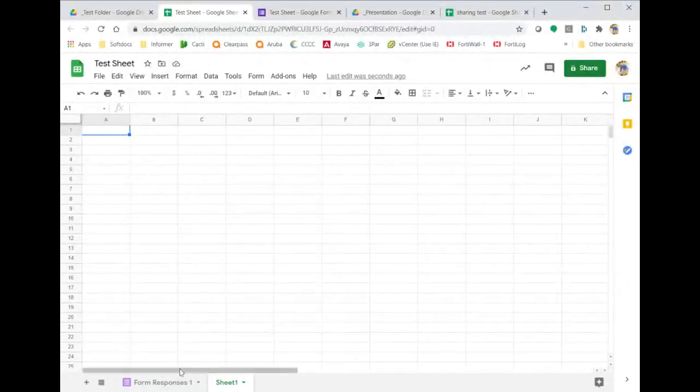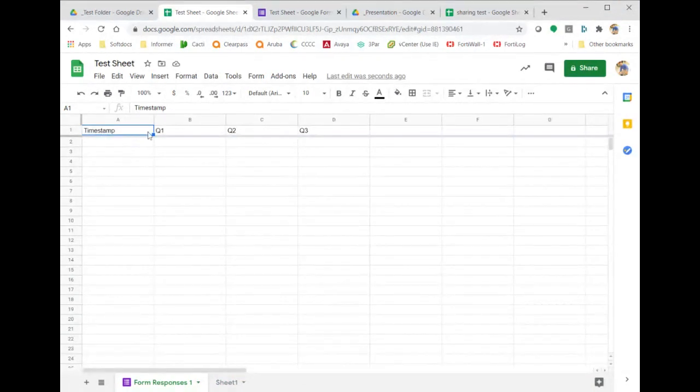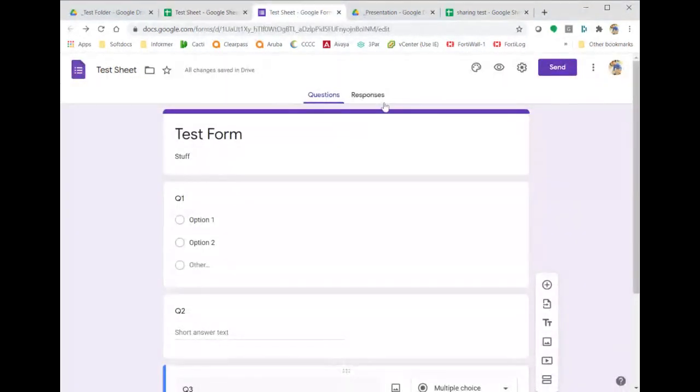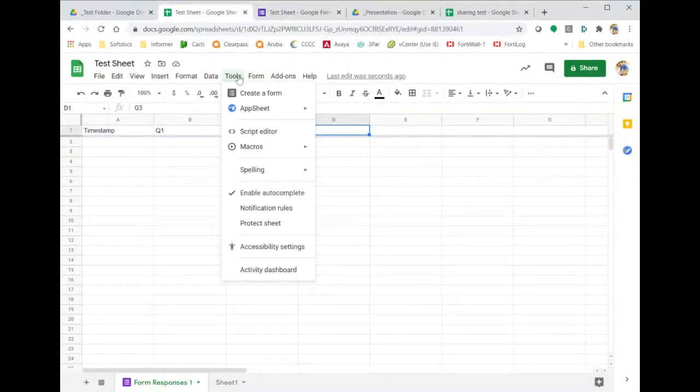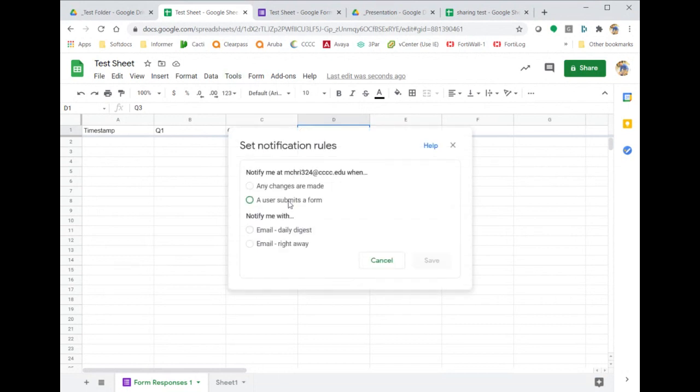And then it will create, as you can see, another sheet here with question Q1, Q2, Q3, and it will put the answers in anytime anyone fills this out, and it will add them to that spreadsheet. So if you're using the notification rules, you can say anytime somebody submits a form, I want you to email me. Now, if it's a form that you're going to be getting a lot of, you may not want it right away, you may want the daily digest. So it will send you a summary of what happened that day.